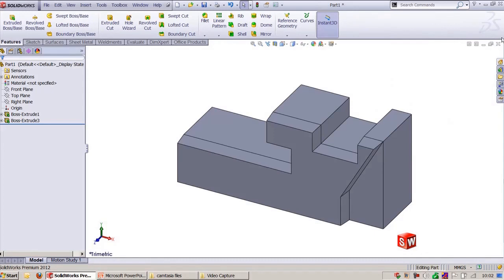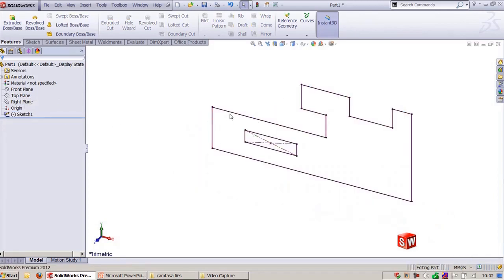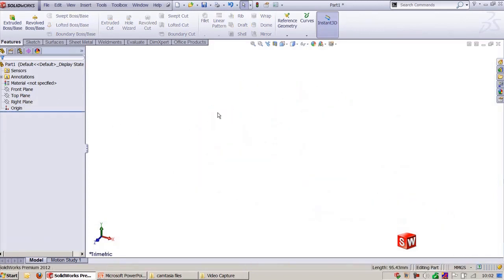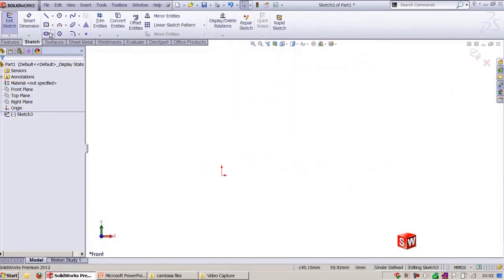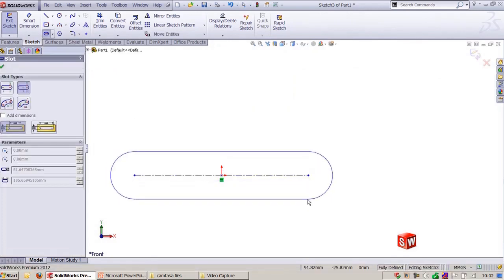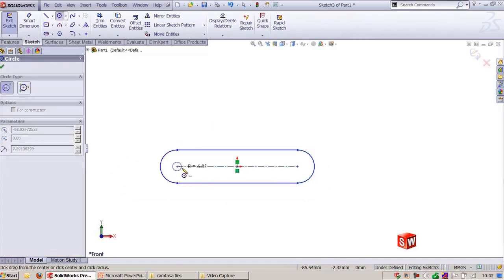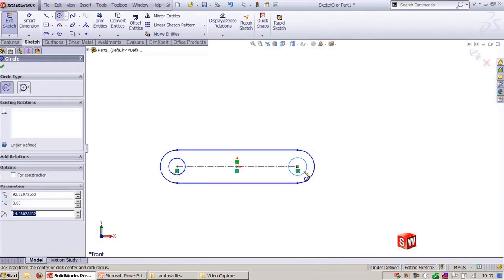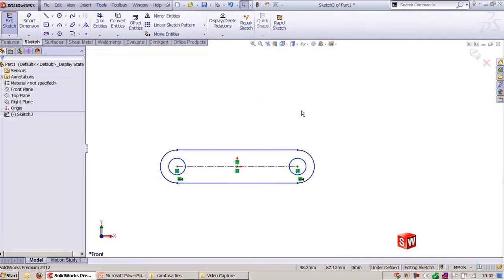I'll jump into this and I will delete this profile, delete these two commands, and then let's see how we can do this. I'll go and choose the front plane, and here I'm creating a link over here. This is my link, and I will create one more circle over here, and I will make these two equal. And now this has to be inserted in many locations.